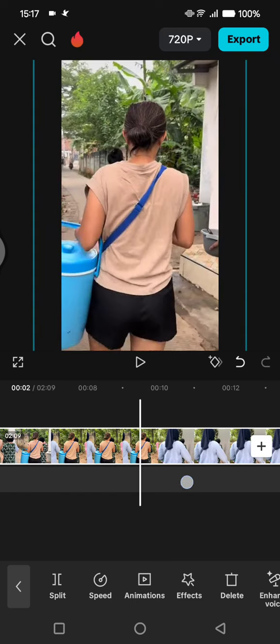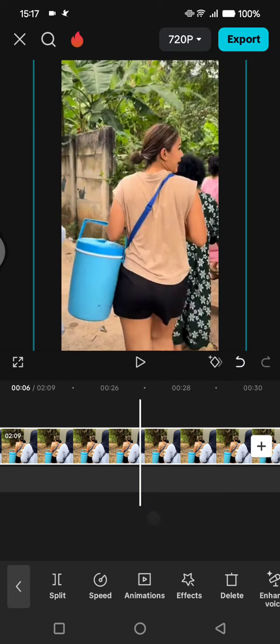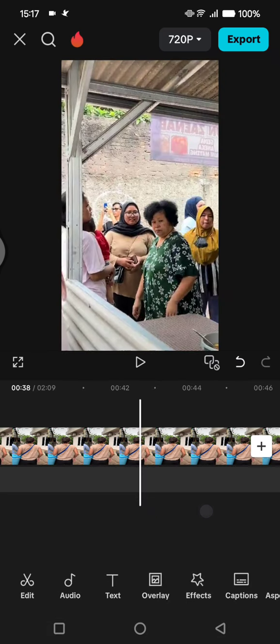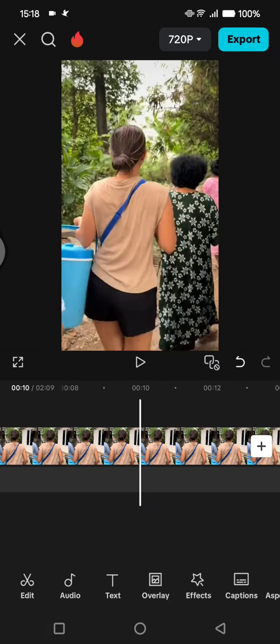but in the middle usually the watermark will move to the right side. Let's see if it's also hidden. Okay, so now it's fully hidden. So that's the first option that you can do.